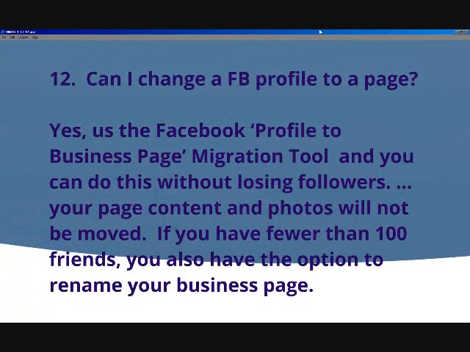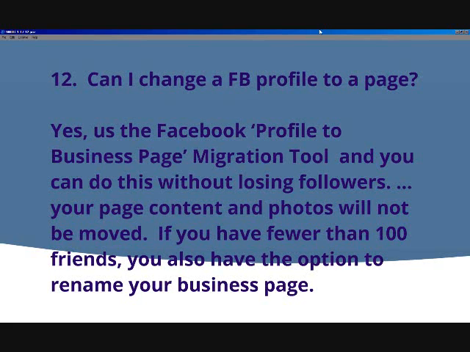Can I change a Facebook profile to a page? Yes, you can. You can use the Facebook profile to business page migration tool. And you can do this without losing all of your followers. However, your page content and your page photos will not be moved with you. And if you have fewer than 100 friends, you also have the option to rename your business page at that time.